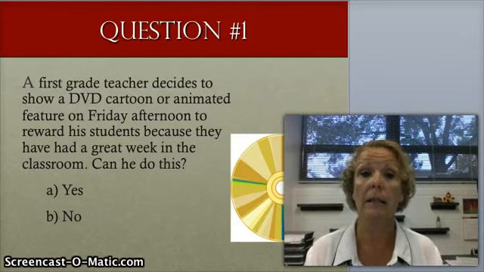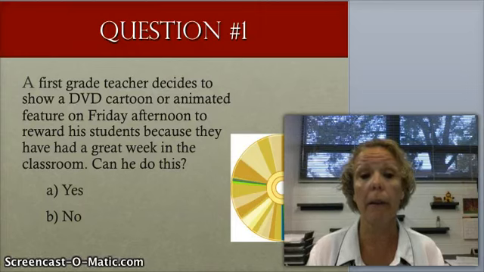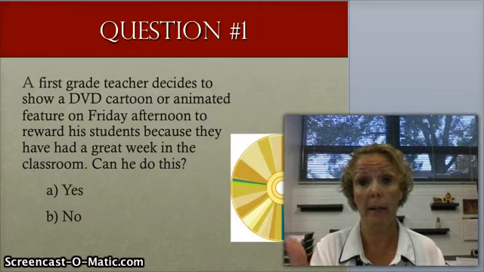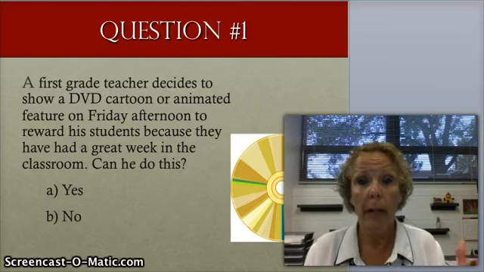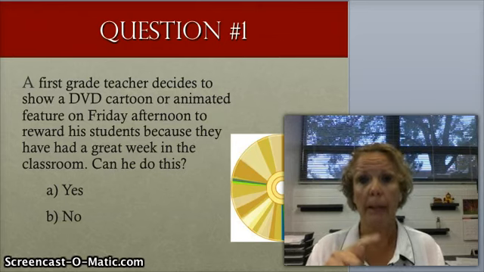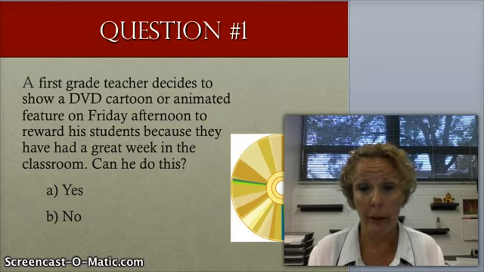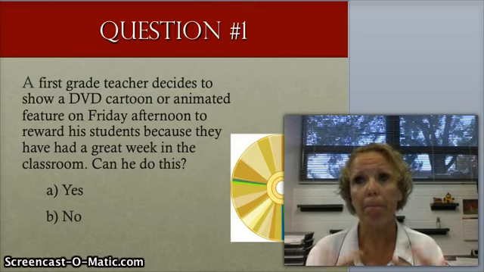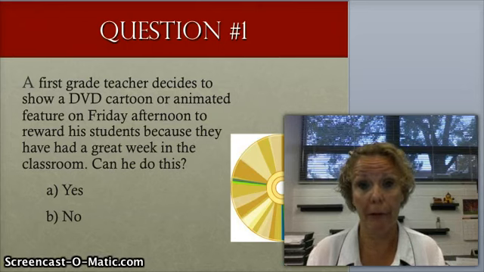And we can discuss this one more in class, but basically what they're saying is that it's a reward, it's recreational, and you have your students there to teach. You should be teaching them curriculum. They should be actively engaged in learning, and it's not to take them to a movie on Friday afternoon.